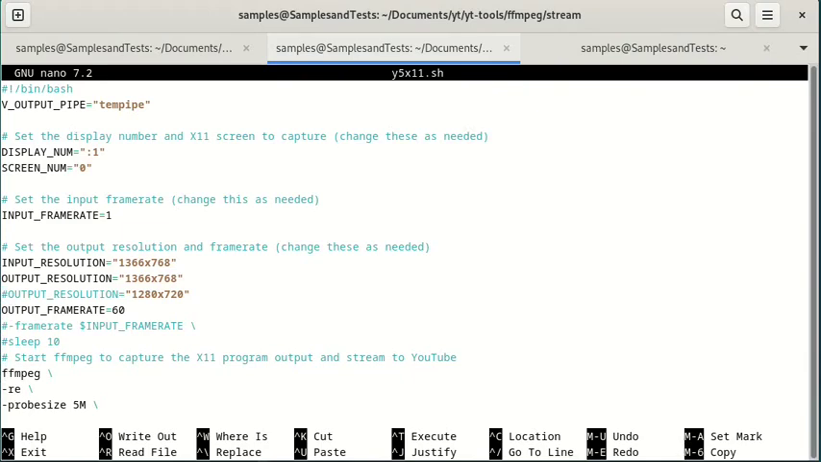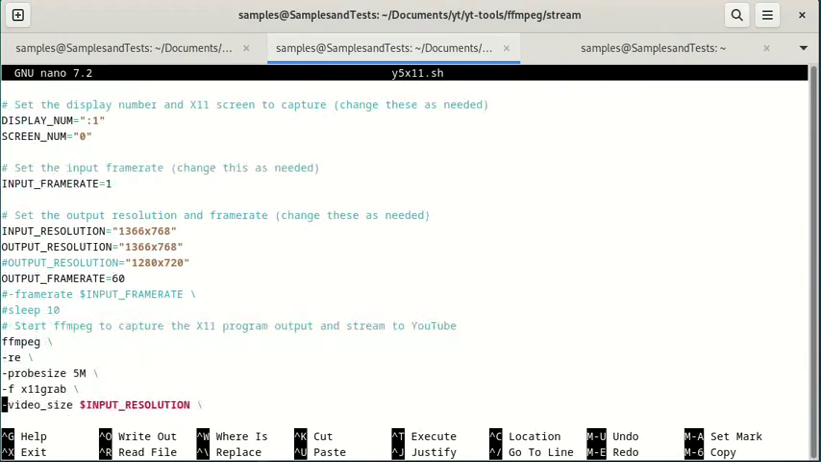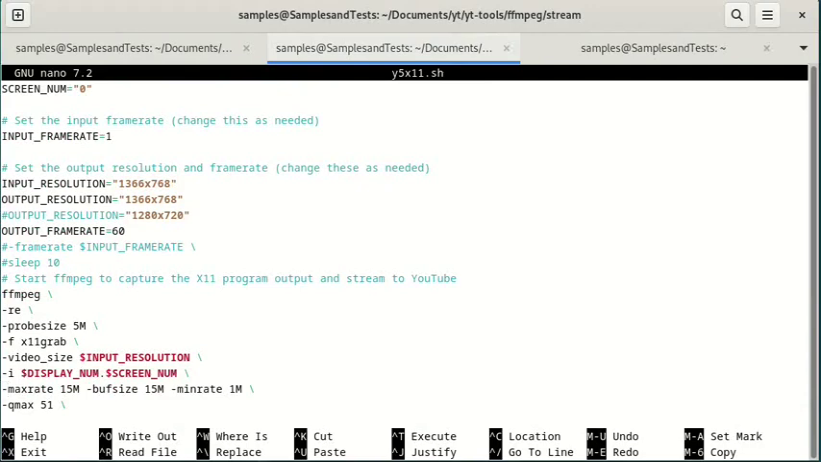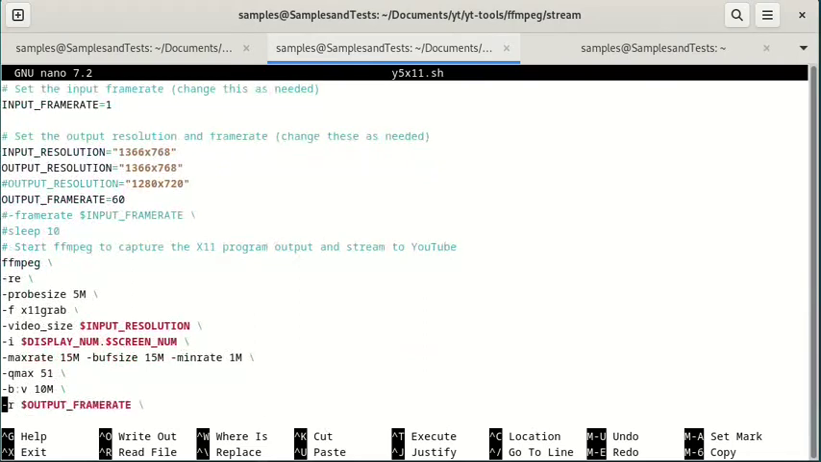And very similar, FFMPEG, probe size. Here we're using the format of the X11 grab. The video size is that input resolution, and the input device is the display number dot the screen number. This I've, again, been playing around with the max rate, the buffer size, and the min rate, and the Q max. These are all items I've been playing around with. This script has worked the best so far.